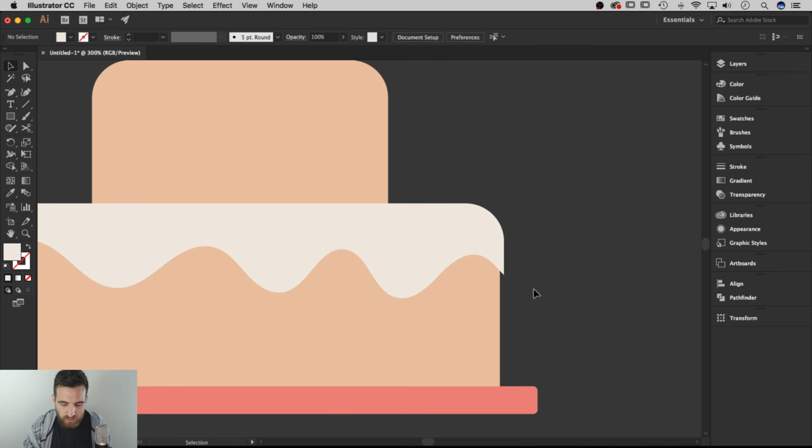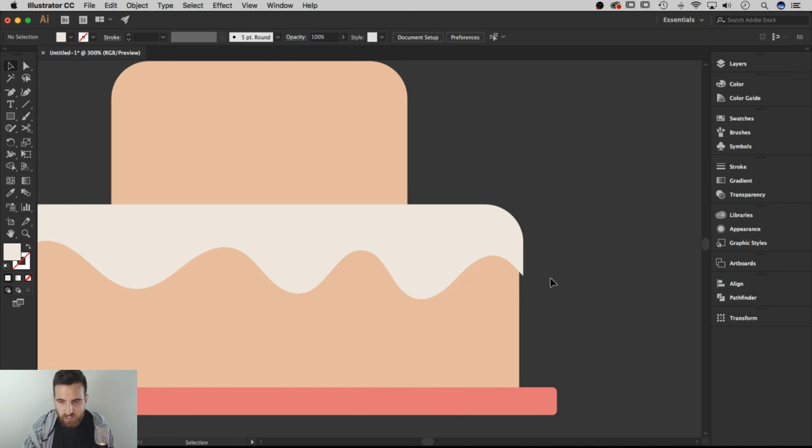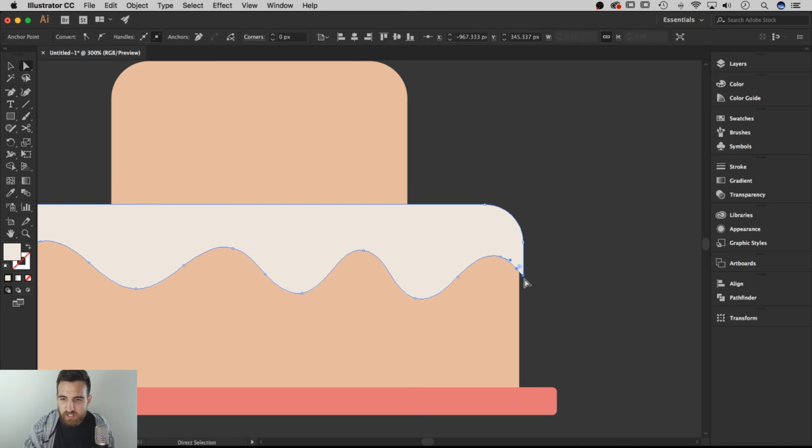And from here, what I don't like is this sharp little pointy edge down there, right? So I can go back to my direct selection tool, shortcut key A, and click on that anchor point. And I can use my little corner widget to pull that in to create a much more rounded corner.